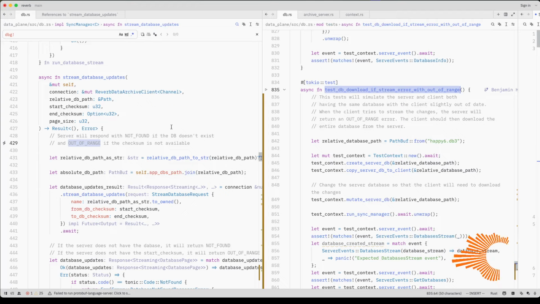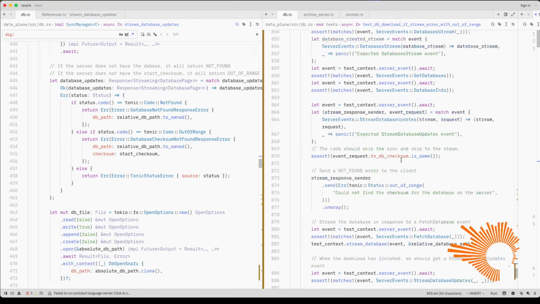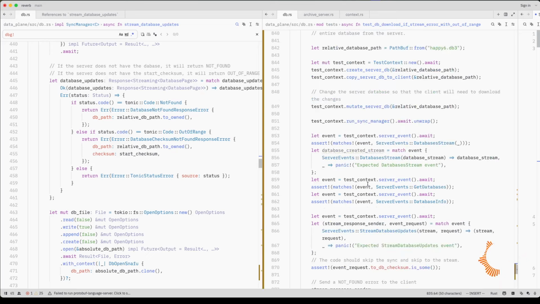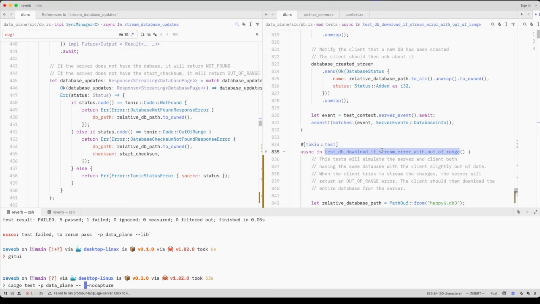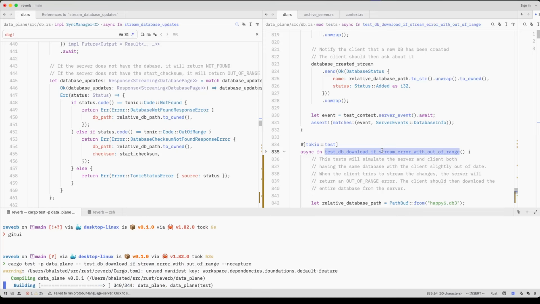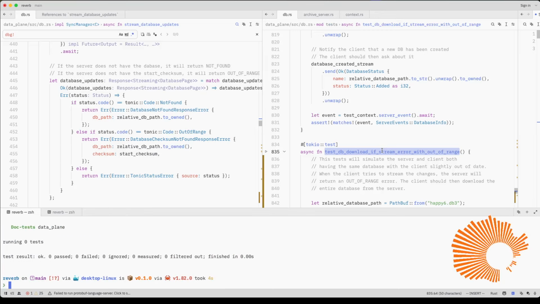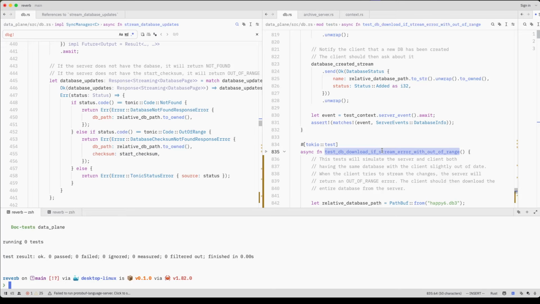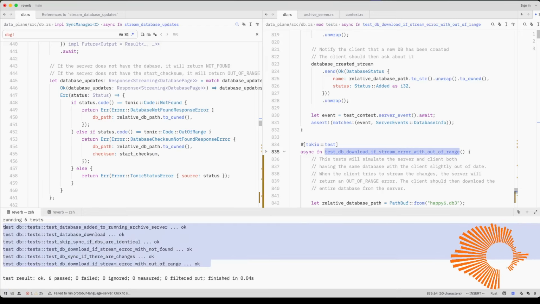Zed, where are you? Okay. Back to Zed. So now we've basically copy and pasted this unit test. Let's see what it does. And it passed. Wow. Okay. All of these pass. That is wonderful.